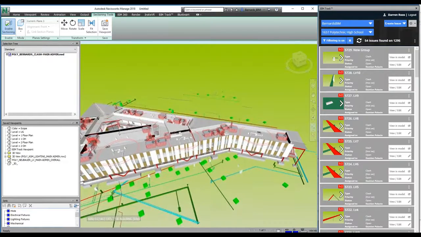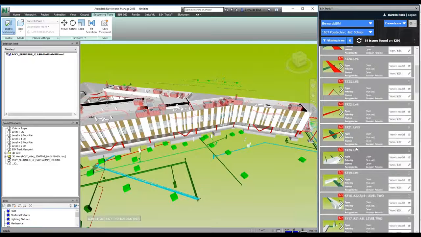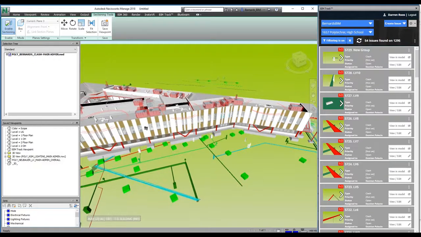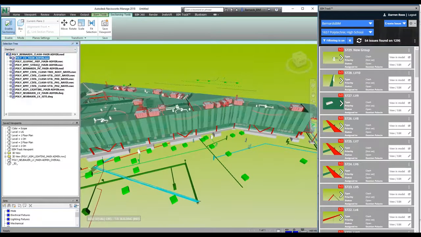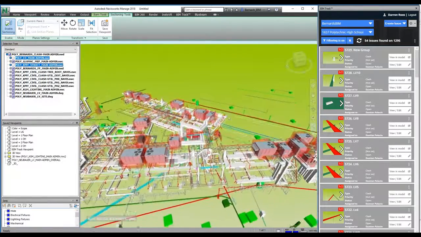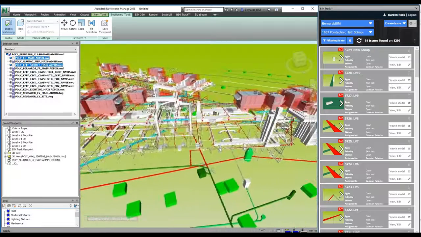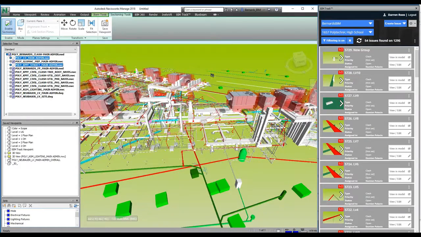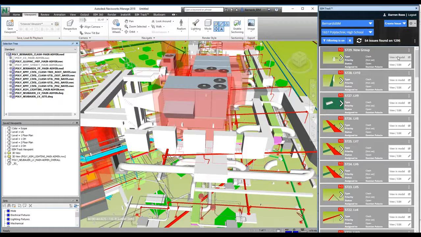The next thing that I do is, since most of these are clashes with other MEP items, I'll go through and I'll hide the structural and the architectural models. So it's just the MEP models. That'll make things a little bit more clear. If you notice there's a clash with an architectural or structural item, you'll of course want to unhide those models, turn those back on. So now the next thing is you hit the View and Model button.